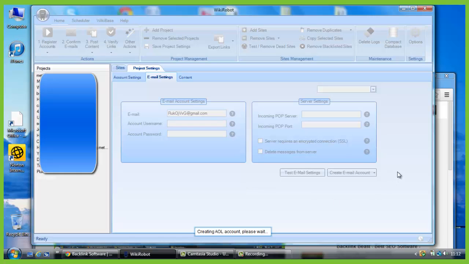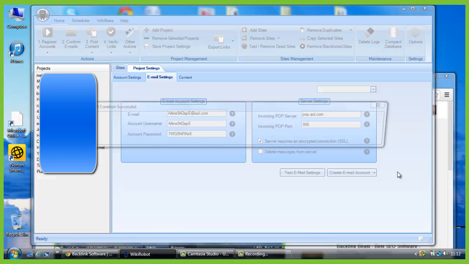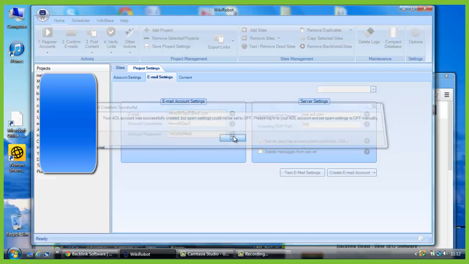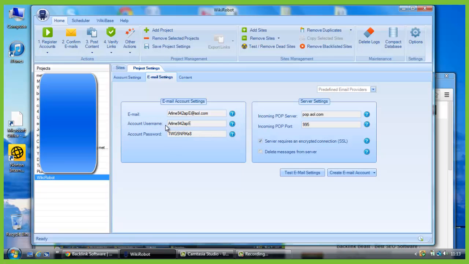And then you've got to go log into the AOL email account and change the spam settings so you don't get any of these emails going into your spam box. It says here as well, look, your AOL account was successfully created, but spam settings could not be set to off. Please log in to AOL and set the spam settings to off manually. So then you obviously take the user name, password, and email, go log in on a browser, and change the spam settings.